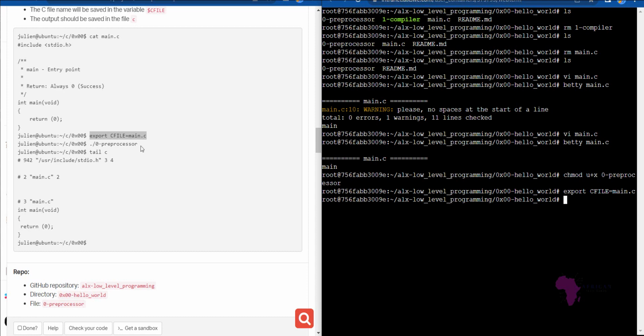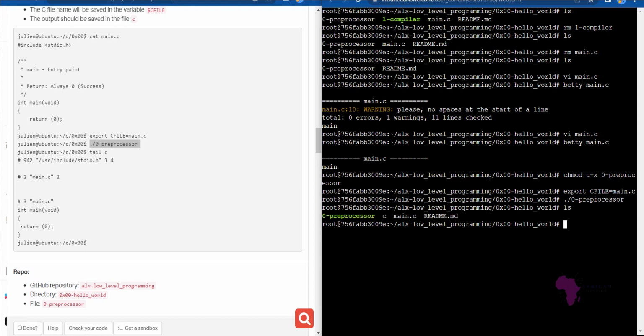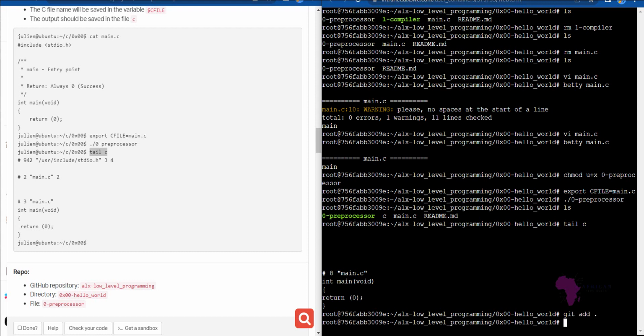And the next thing that we now need to do is run this to run the file that we just created. It runs, and for us to see if it has created, we can do ls. And as you can see, we have a file called .c. So to see the content of that file .c, we come here and it gives us the few lines of the code that we have.